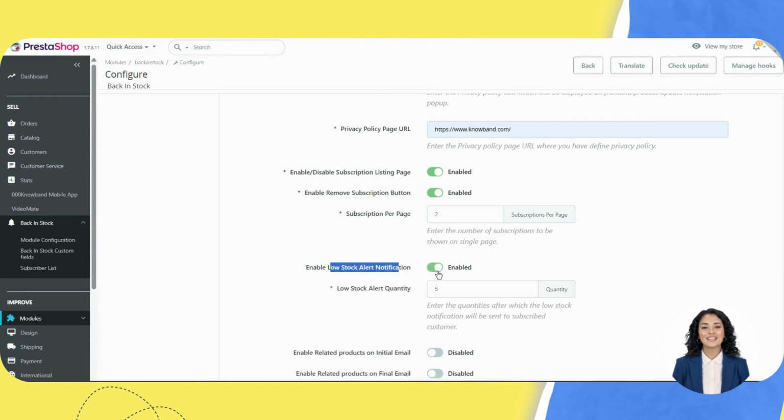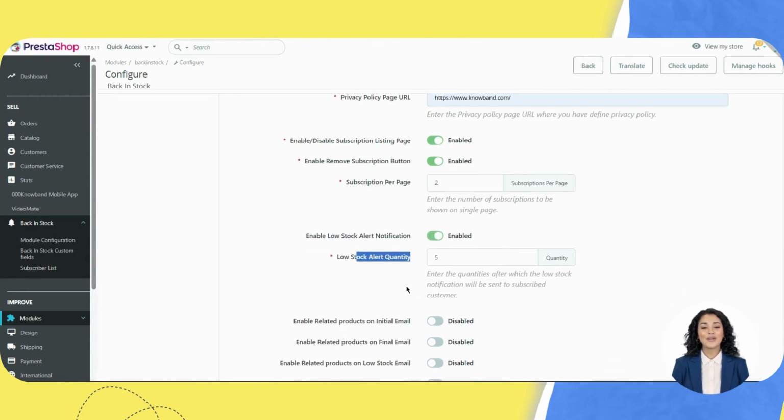Next, we have the Enable Low Stock Alert. When you enable it, it will show you a low stock alert quantity field. This functionality allows you to enter the low stock quantity, in case the product has only 5 left in stock on your store. It will send an email to the customers who have subscribed to those products, saying that the product is low in stock, so you can immediately go and purchase it.